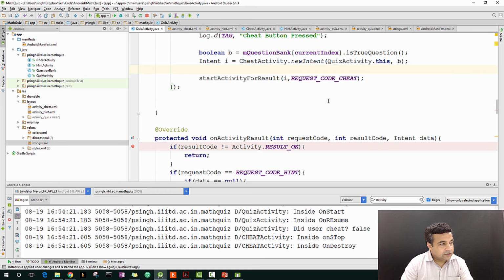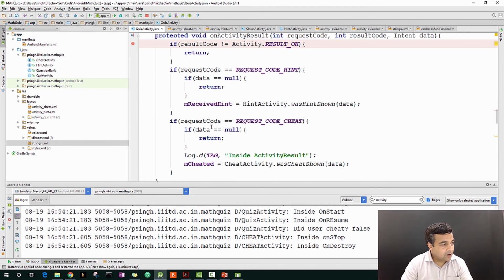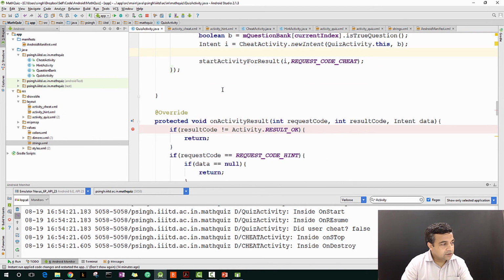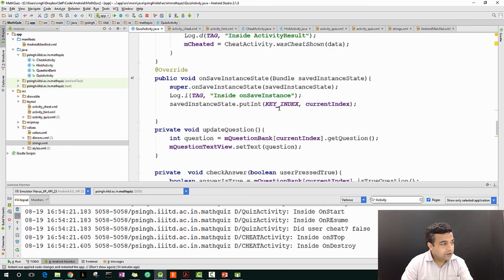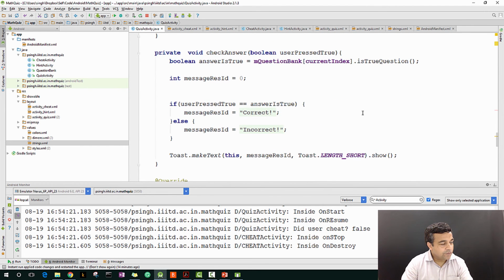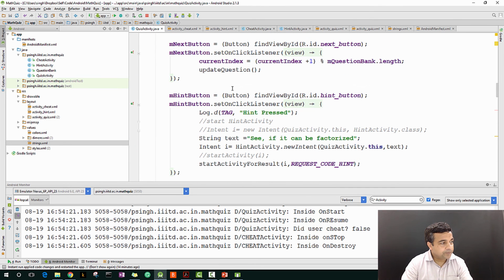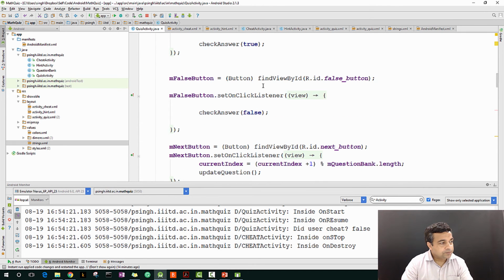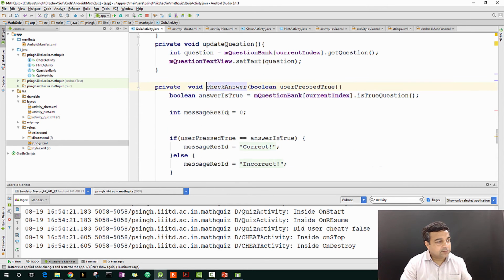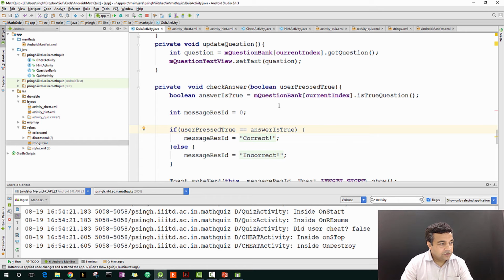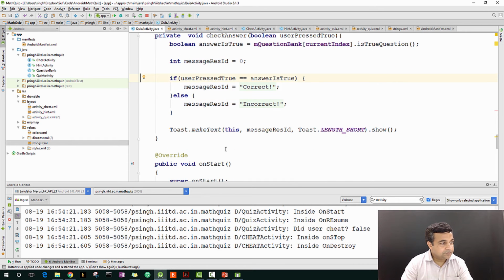when the user presses the true or false button, that is, when the user presses the true or false button here, we want to show either true or false or the cheat toast. So let us do our check answer. So in our check answer, we check this variable and we show the correct or incorrect toast.